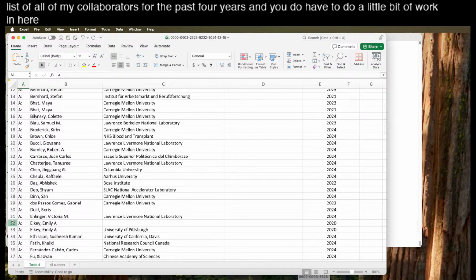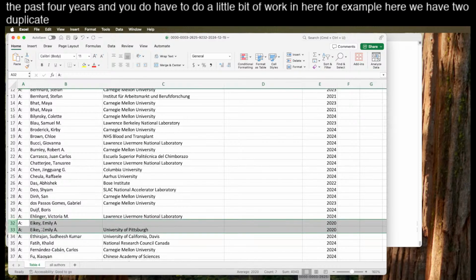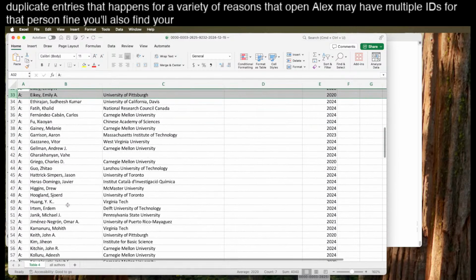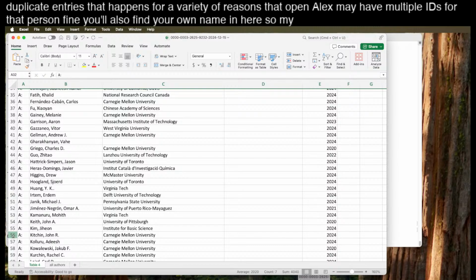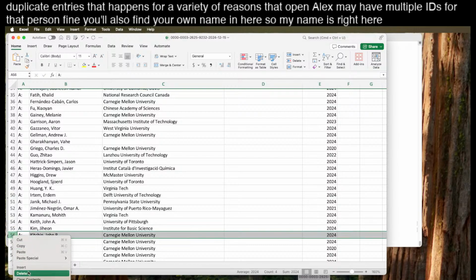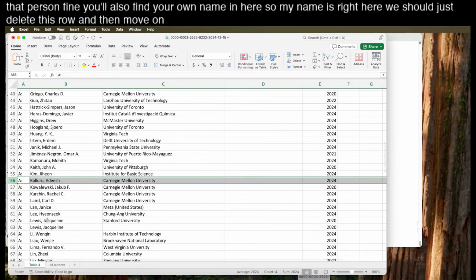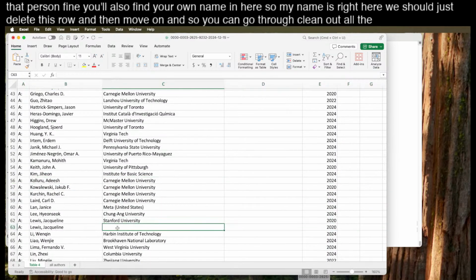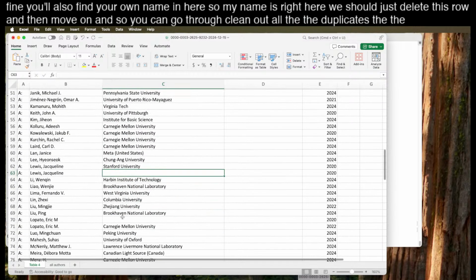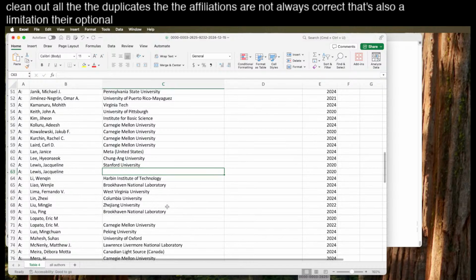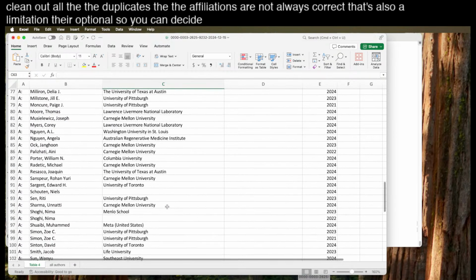For example, here we have 2 duplicate entries. That happens for a variety of reasons, that OpenAlex may have multiple IDs for that person. You'll also find your own name in here. So my name is right here. We should just delete this row and then kind of move on. And so you can go through, clean out all the duplicates. The affiliations are not always correct. That's also a limitation. They're optional, so you can decide if you keep them or not.